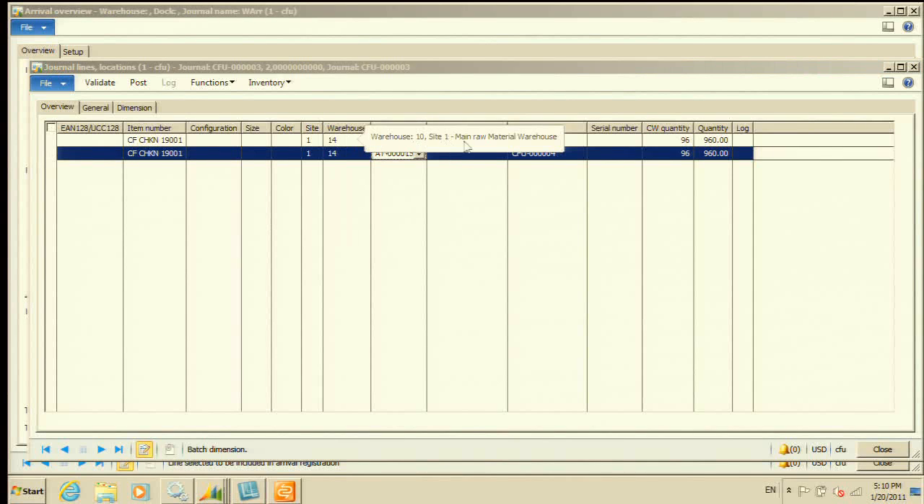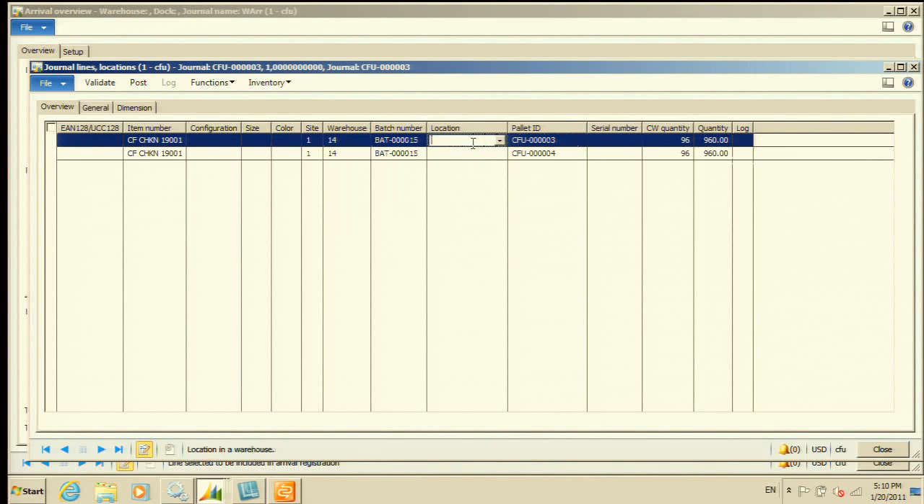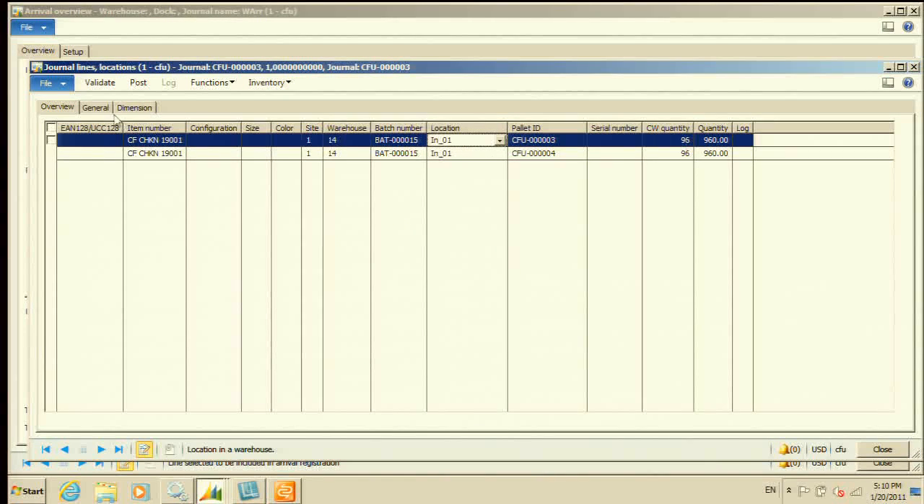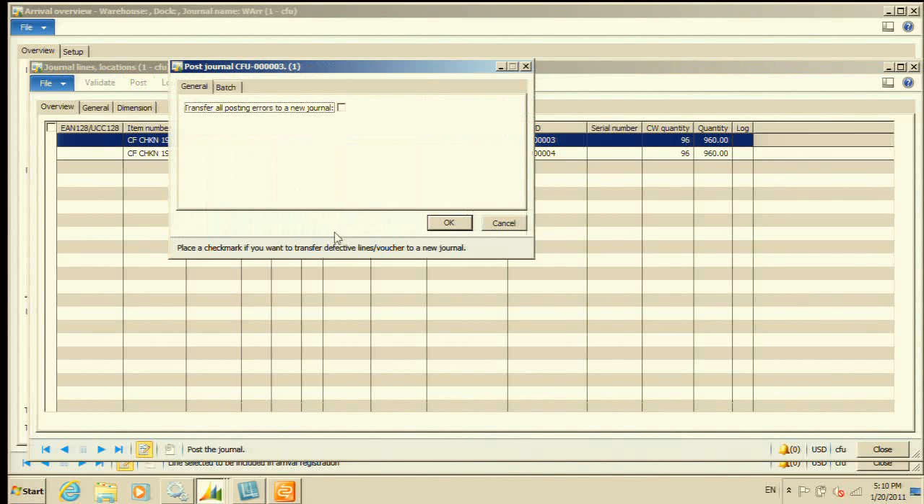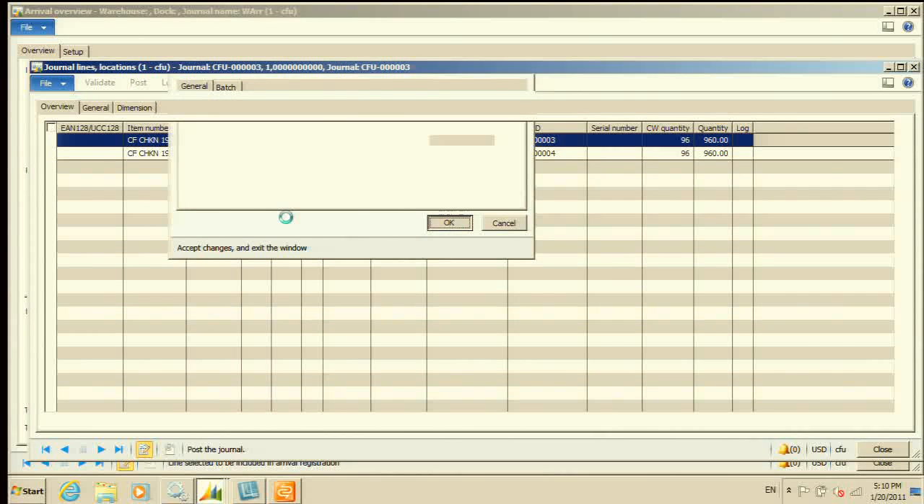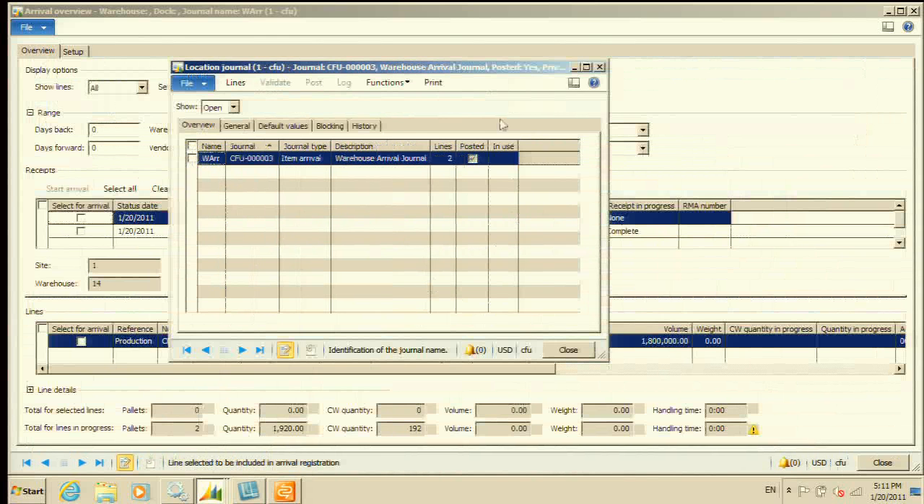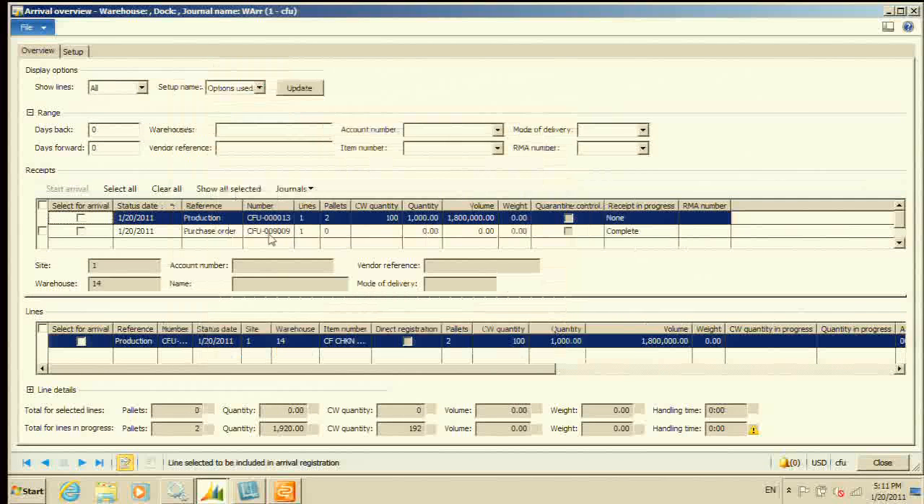So now we're going to send these items to site 1 and warehouse 14. And they are going to go to the inbound dock. Do the posting here. So the arrival journal has been posted.